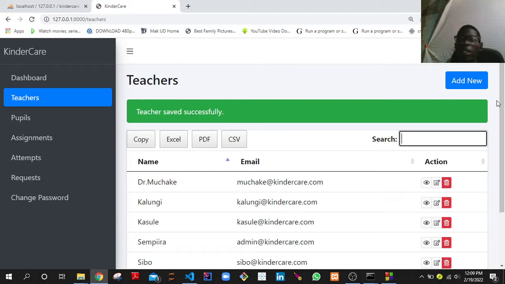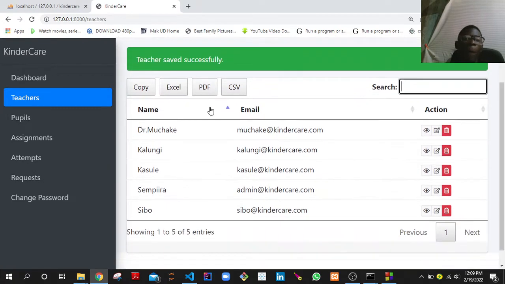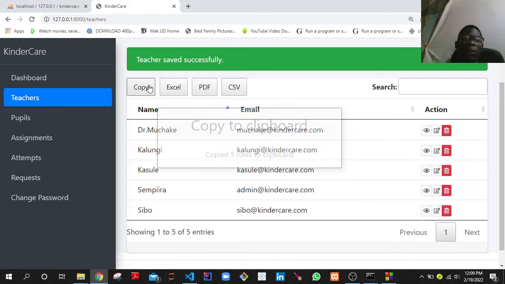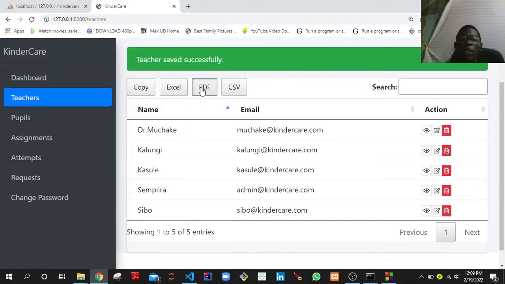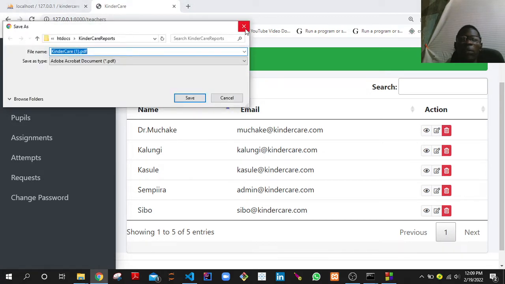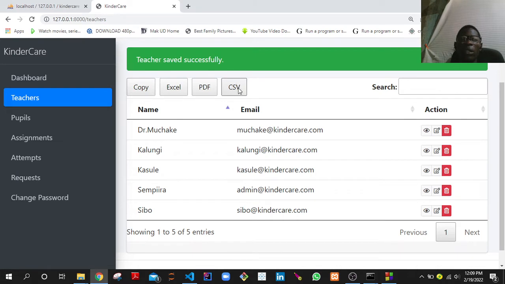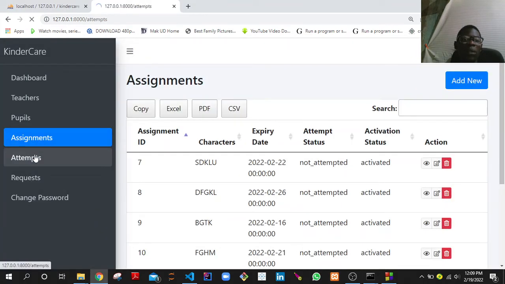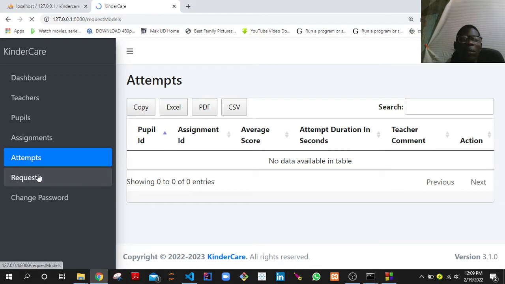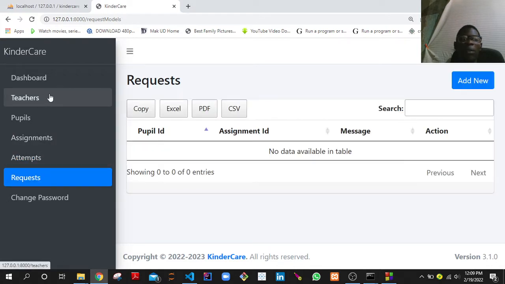These functionalities are enabled to export total teachers as a copy, as an Excel file. You can already have some reports generated for PDF and CSV. This can be done for the pupils, for the assignments, for the attempts, and for the requests. So far we don't have attempts and requests.